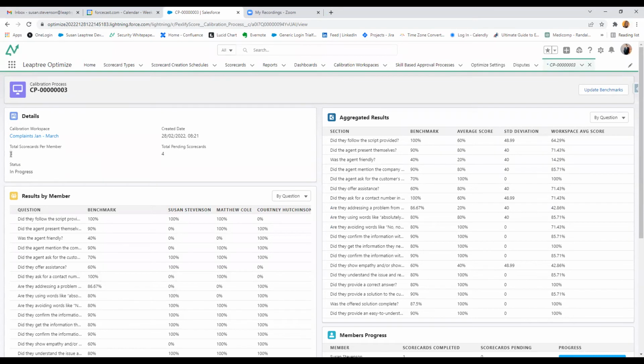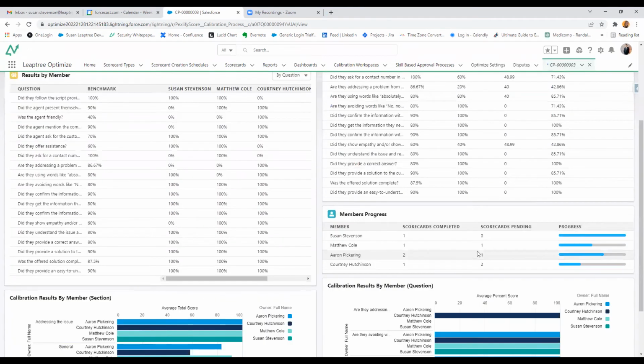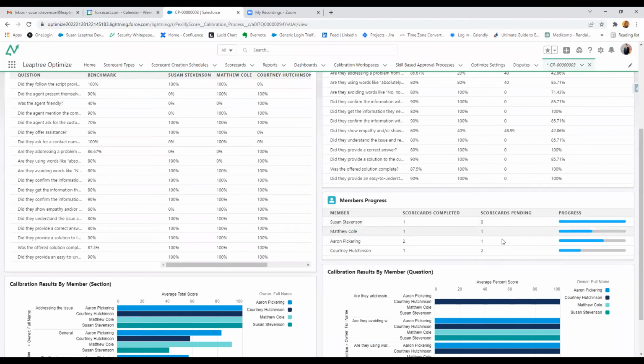what we can see here is that we've done 3 scorecards for each of our 3 members, the members being Susan Stevenson, Matthew Cole, and Courtney Hutchinson. And the cases that each one of these evaluators have evaluated are exactly the same. Okay, so if we have a look here, we can see that there's still a few calibration scorecards to be finished off.